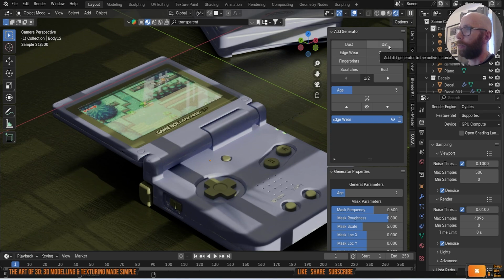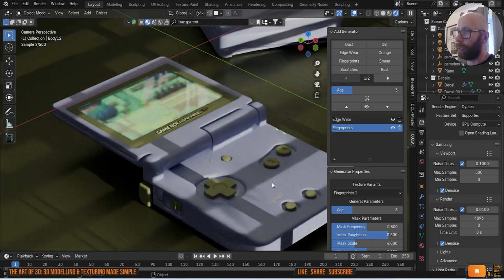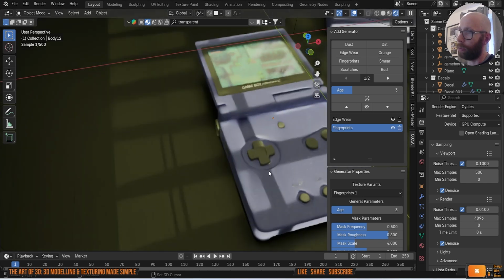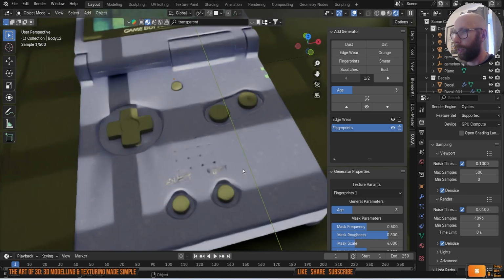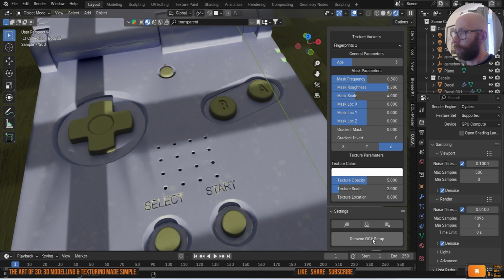Maybe I have a little bit of fingerprints. No, fingerprints probably need to be scaled up a little bit. Yeah, they look quite big at the minute, so I can make that, way too big. I don't like it. I'm going to turn that opacity down a little bit. I don't want too much. Something like that.